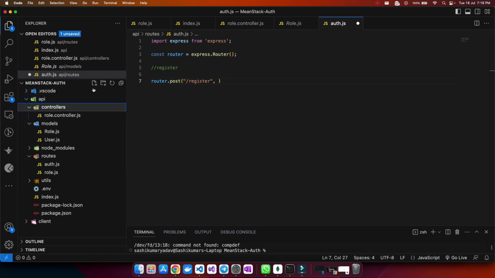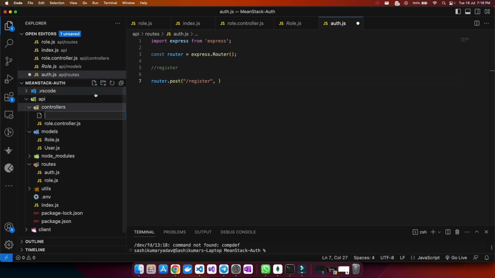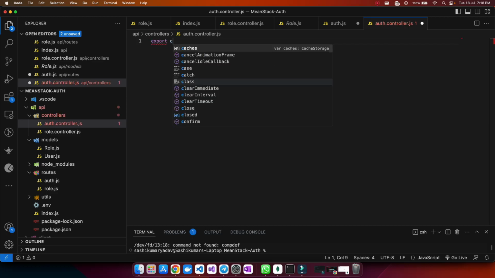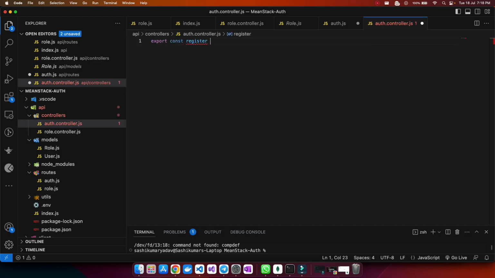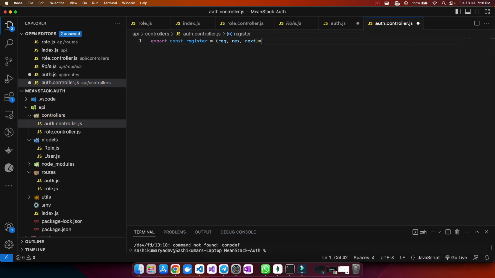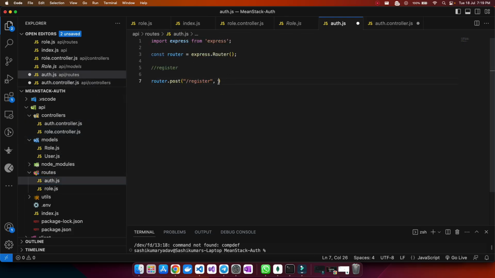We'll go to the controller folder and add our new controller, auth.controller.js. Here we just need to create a dummy one; we will not be creating the logic yet. So we'll say export const register, and in this we will have request, response, and the next middleware. This is where our logic will be sitting. Then we have to import this in our auth.js route.